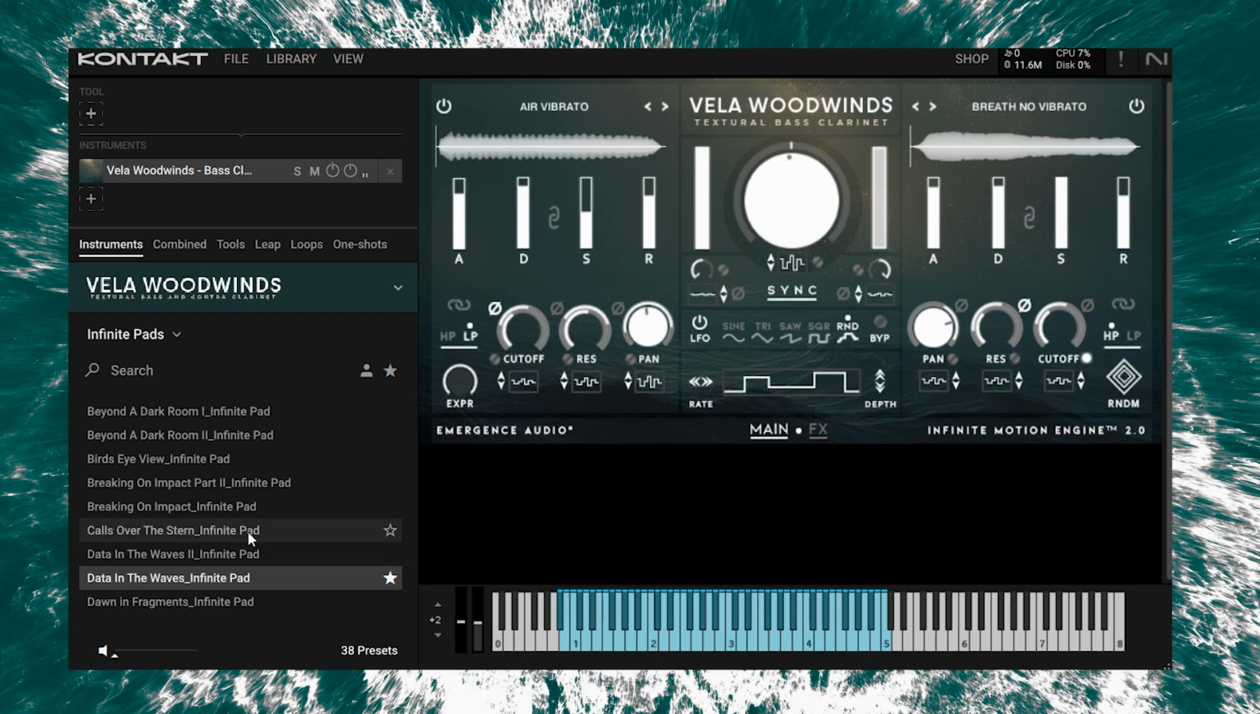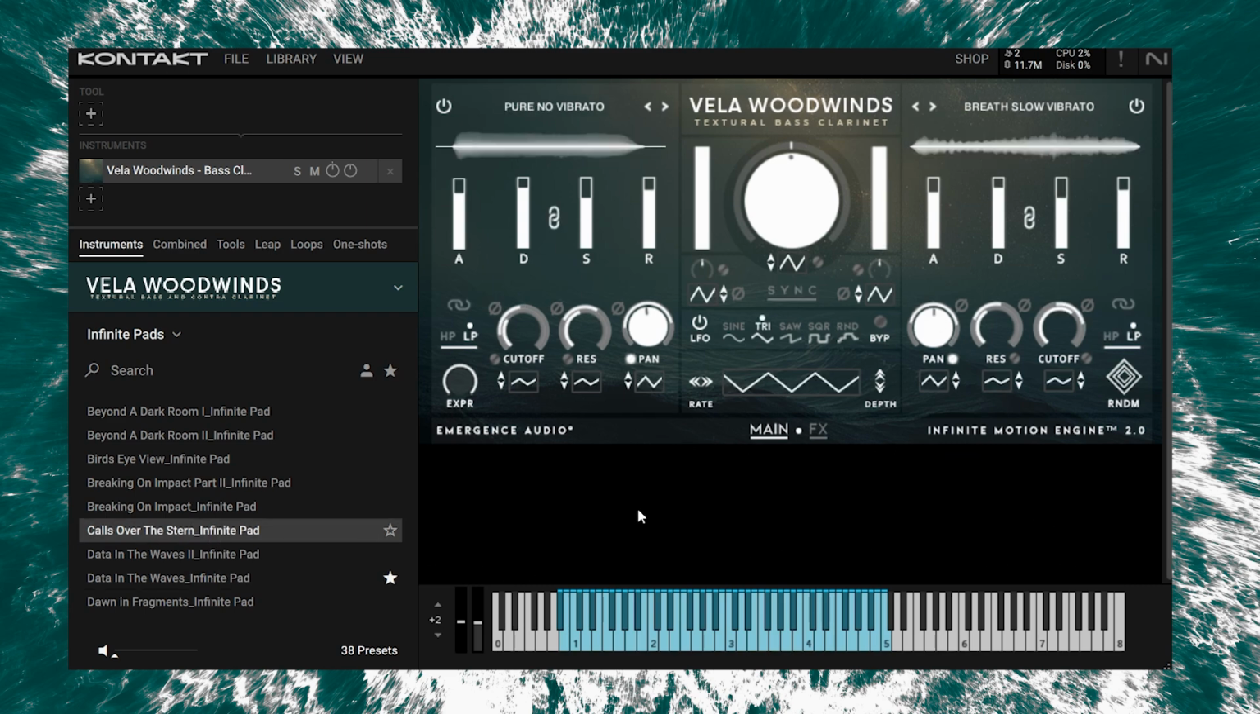And you can hold these down indefinitely. So infinite motion engine, you can play a note for as long as you need it to. It will never ever stop, and it'll keep evolving. So, Chords Over the Stern.